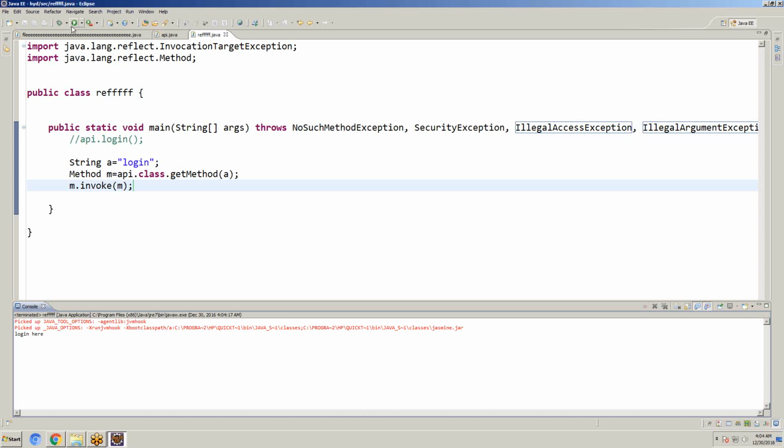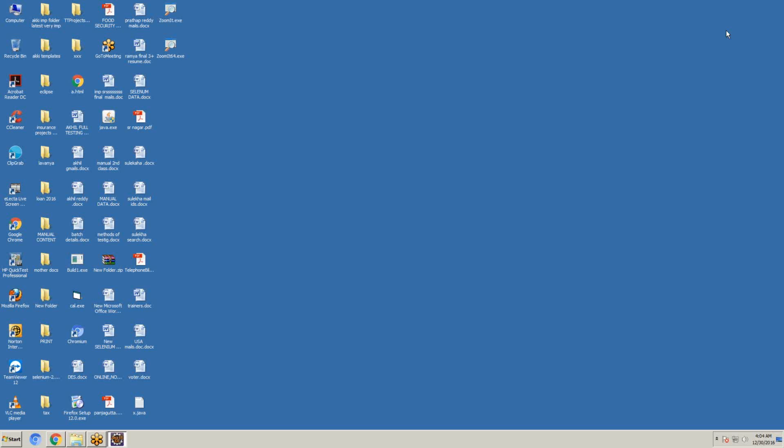So these are the two concepts. While working with Java, these two concepts are also very useful.